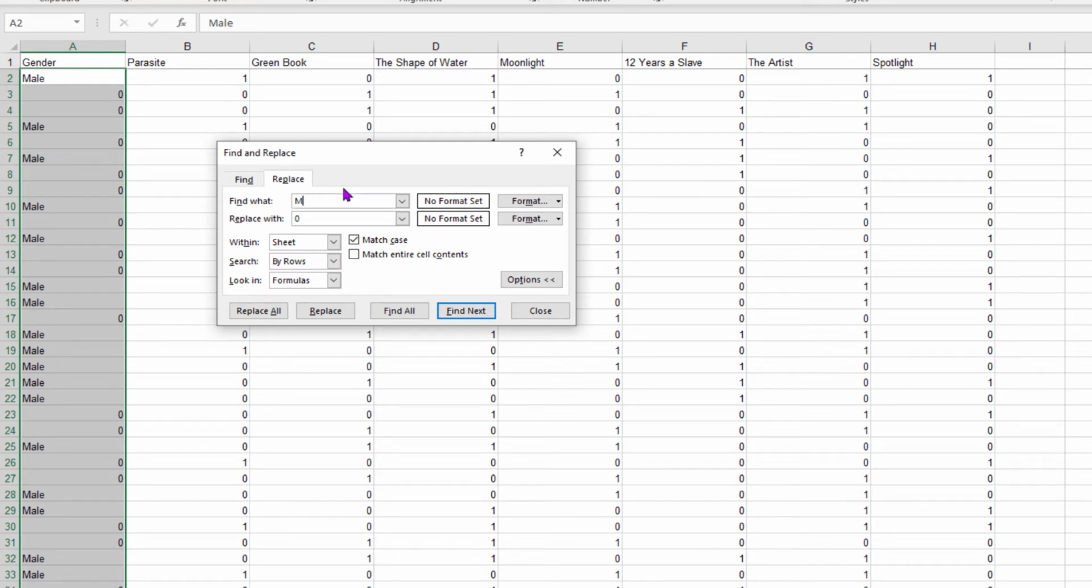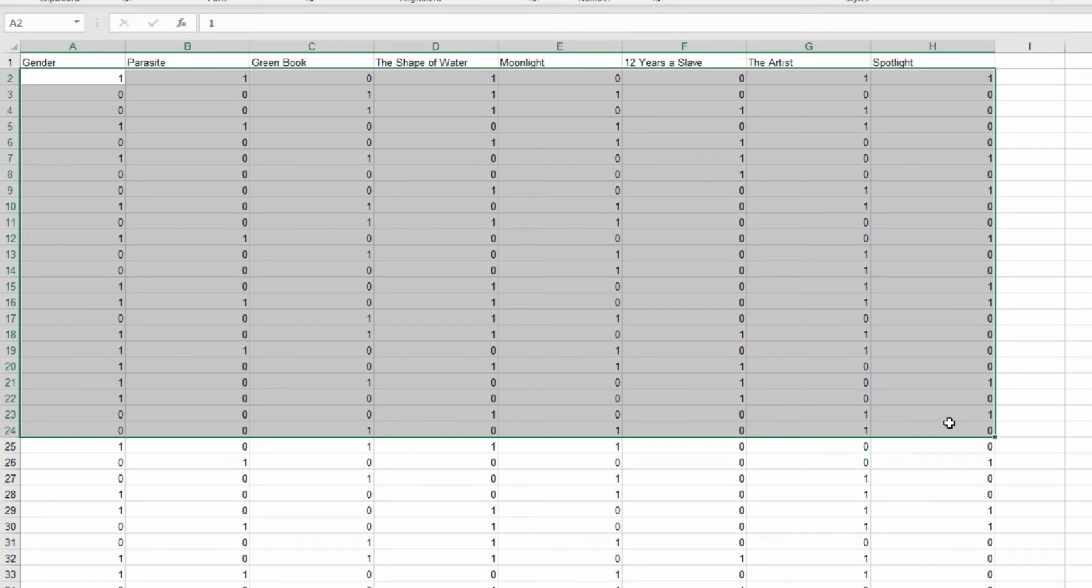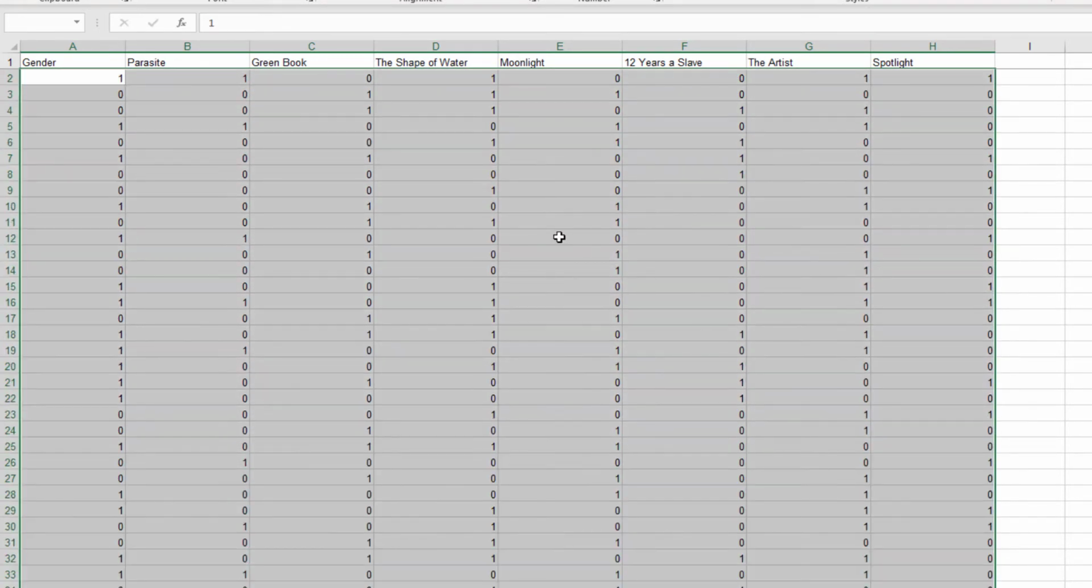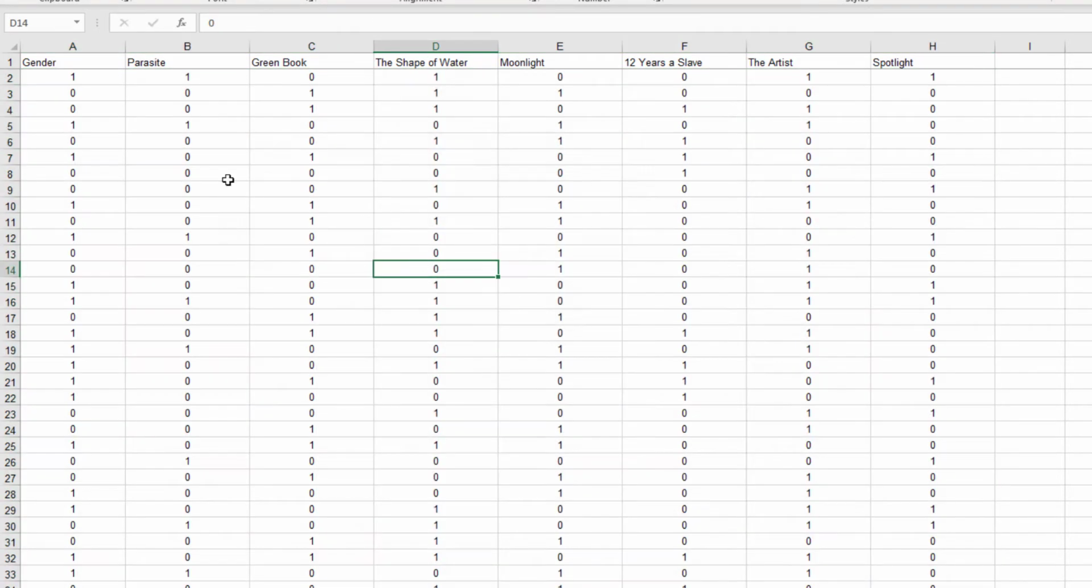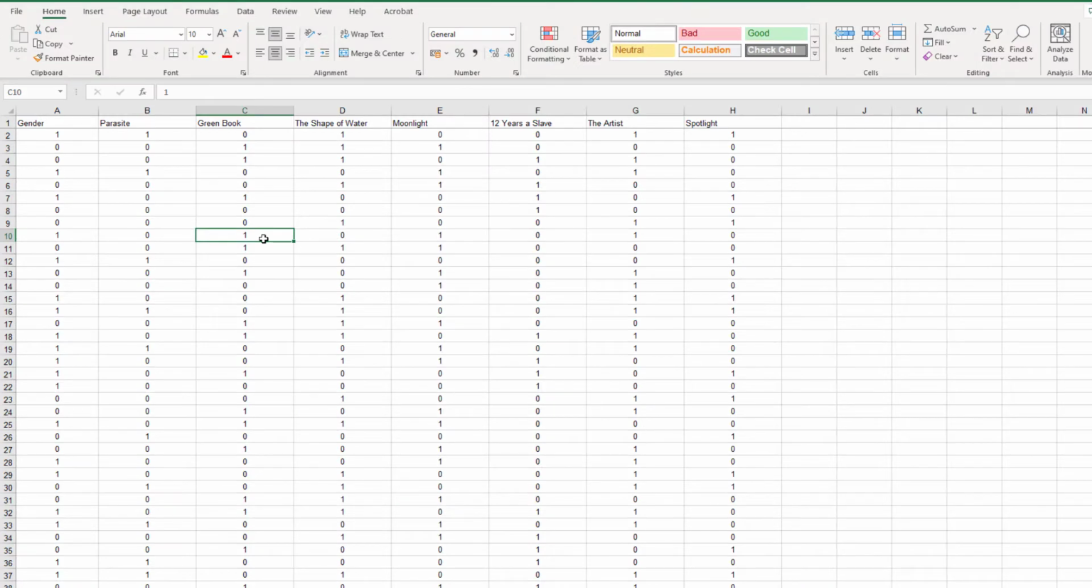Male into 1. Replace all. Close. Now we have converted all the data into zeros and ones. The 1 represents the male and 0 represents the female. Here 1 represents selected and 0 represents not selected. Now save this file. Now we need to export this Excel file into SPSS for data analysis.